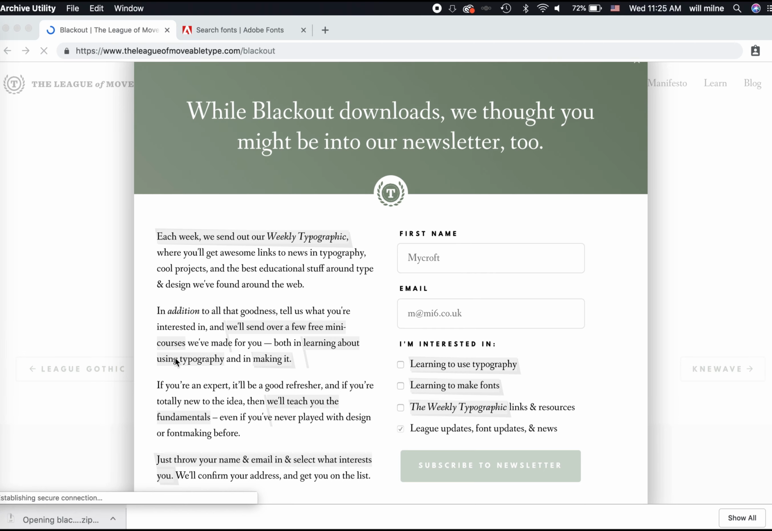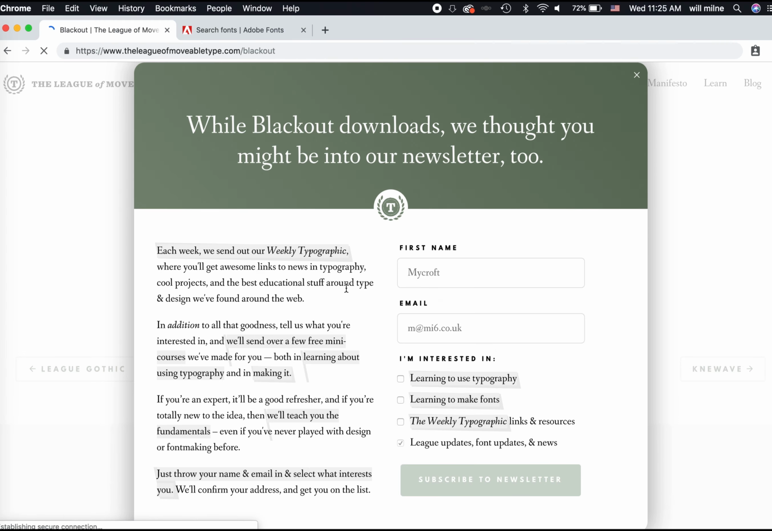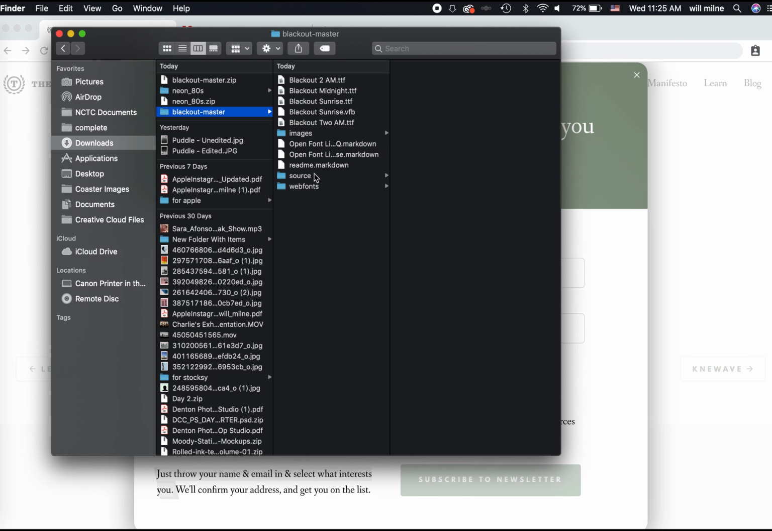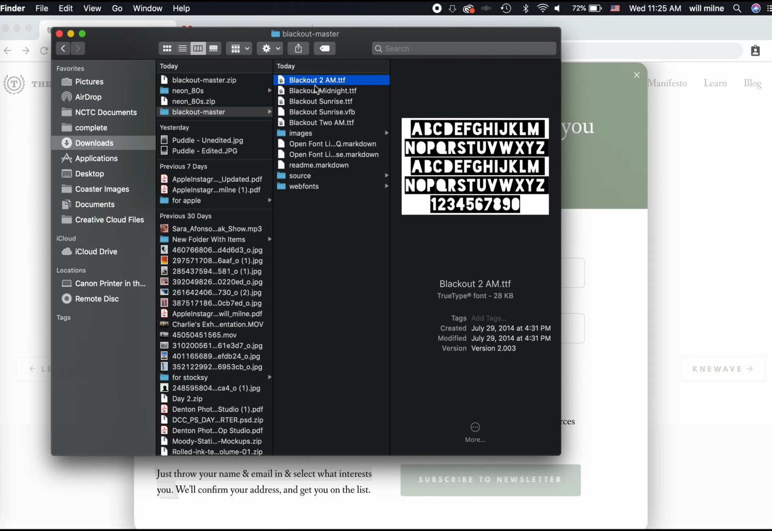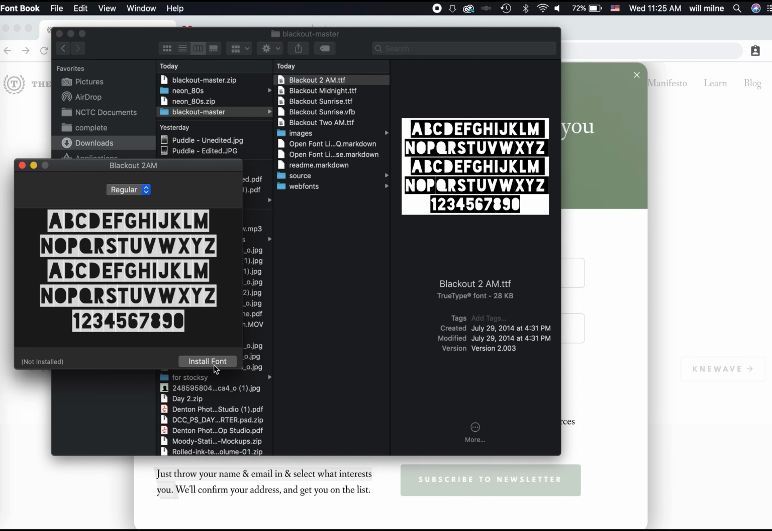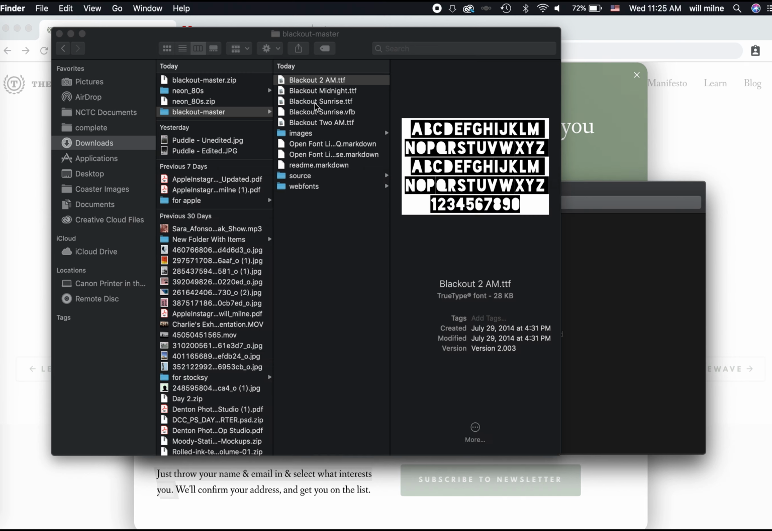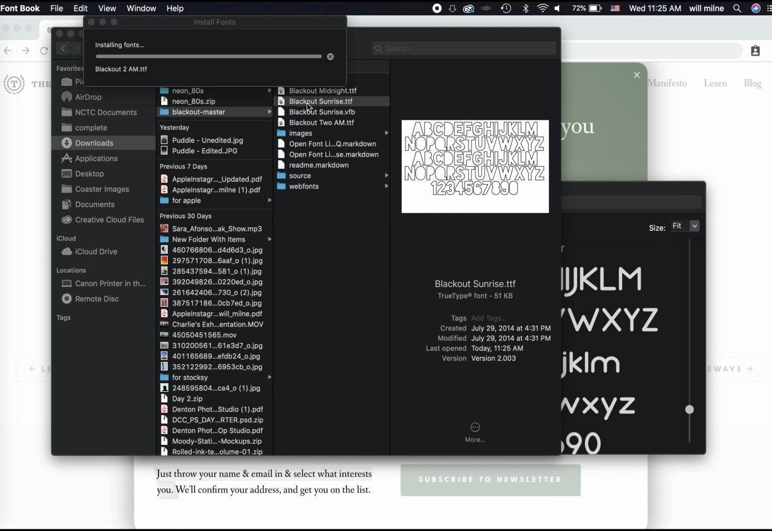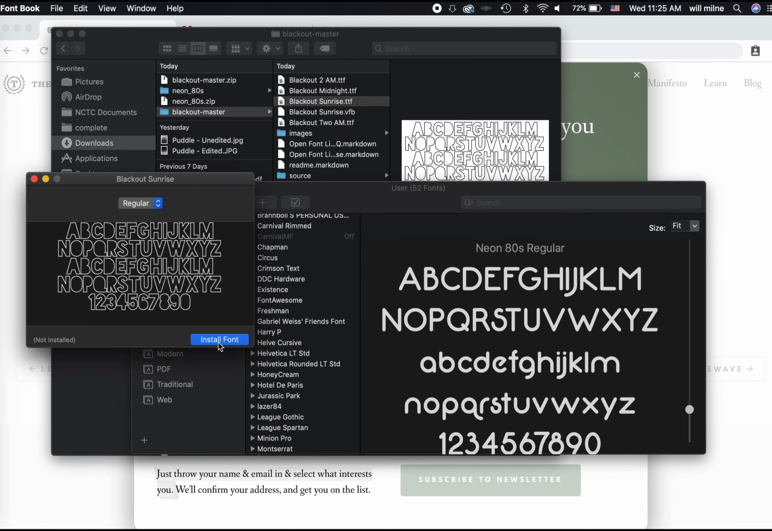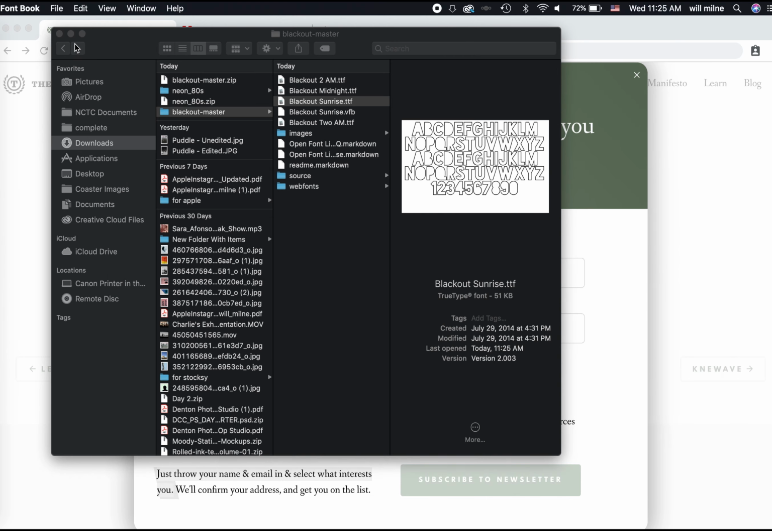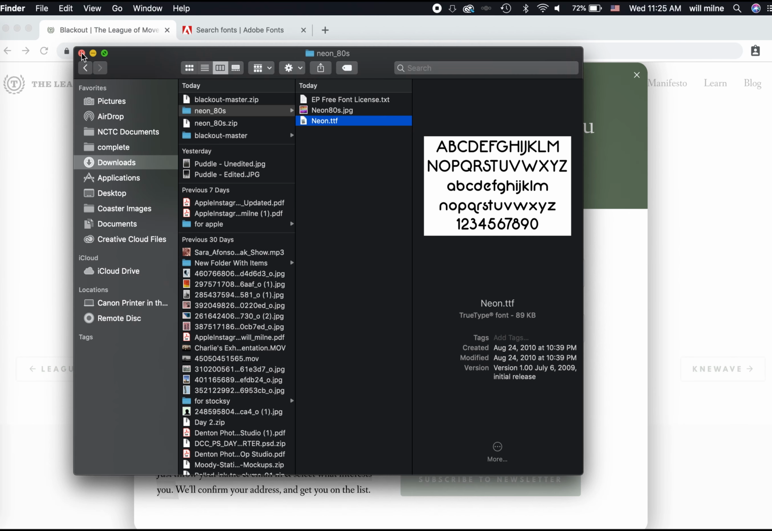Same thing. We're just going to unzip it. Wait patiently to unzip the file. And this one gave us a bunch of different fonts here that we'll just open up some of them and hit install. And these are also .ttf. We're just installing these fonts. So we've installed Blackout, and then we also installed a font called Neon 80s.